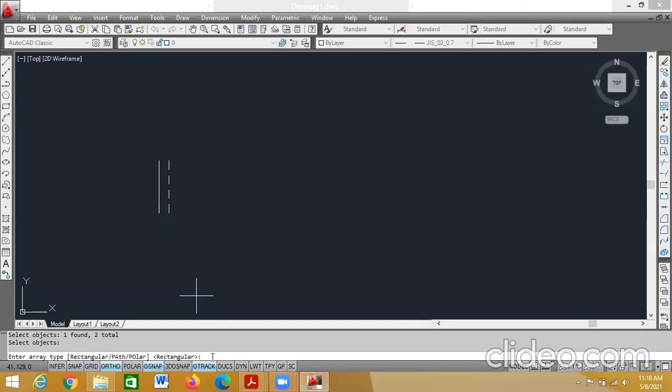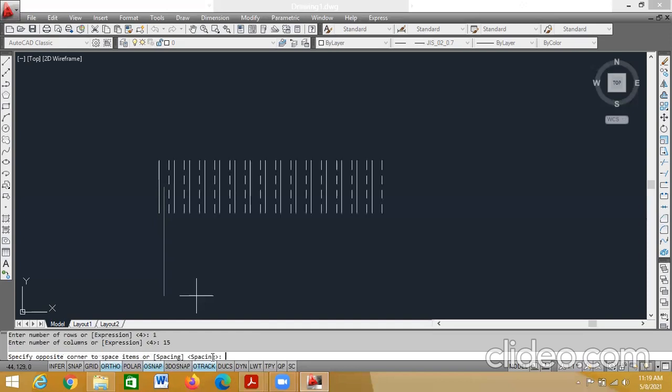In the command toolbar, you have to see what it is asking. Type of array it is asking. R stands for rectangular. So R. Next, I want to do the count. I'll specify the count, how many I want. So C, enter. It is asking how many rows. Only one row, one, enter. How many columns? 15 columns, 15, enter.